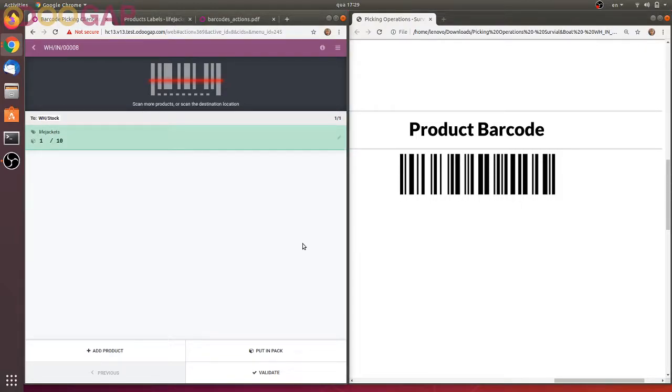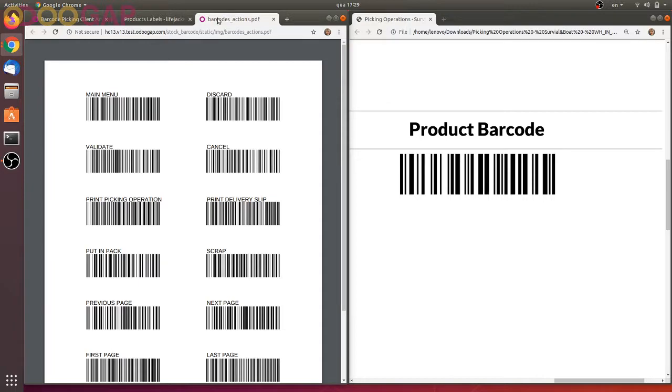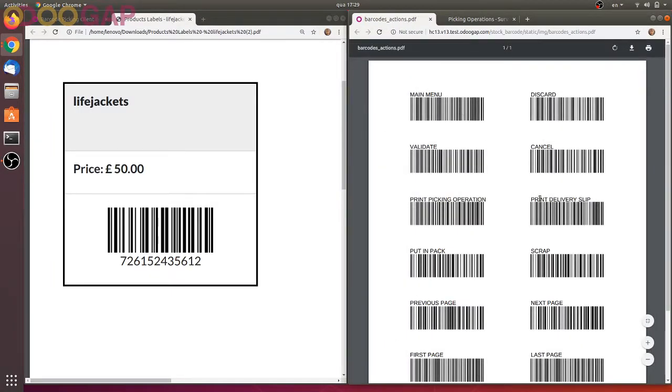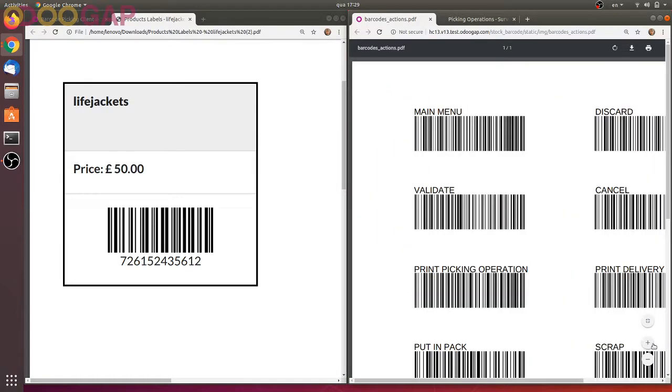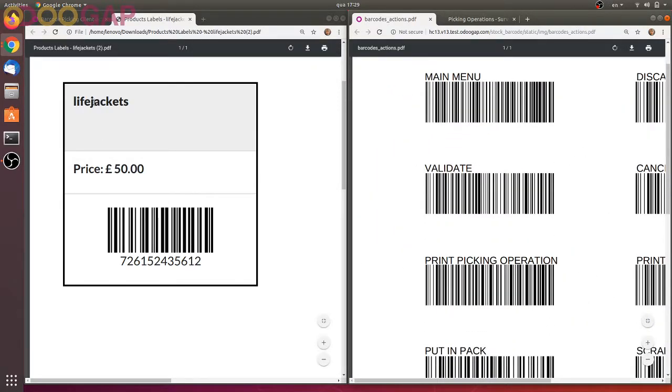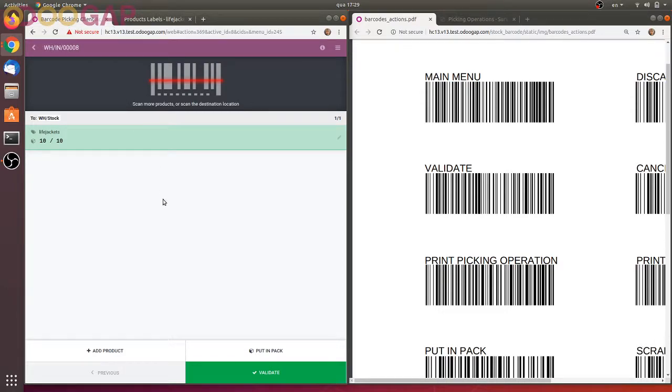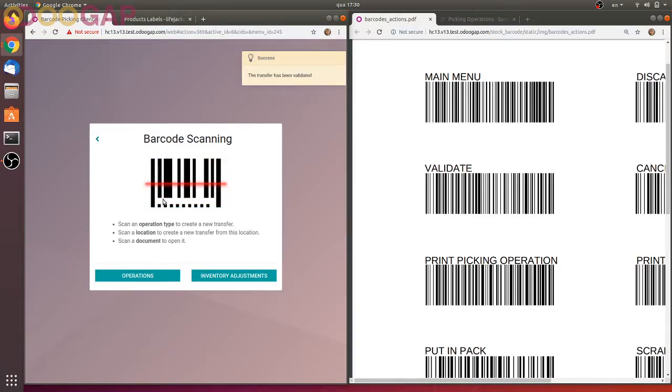So 1, 2, 3, 4, 5, up to 10. So everything seems fine. I have my 10 life jackets. Now I'm ready to validate. I could do it with my mouse, but I'm going to show you how easy it is with these shortcuts. So let me just move it a little bit here, zoom a little bit and validate. Here it is. So now I just scan the validate option and the transfer has been validated.